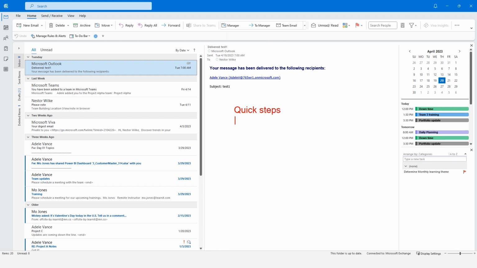Okay, so the first option is to use a built-in quick step. The second option is to create one from a template. Or you can go ahead and create a custom one as well. Okay, but all in all, it's basically a one or two click solution for automating your messages and managing your messages here as well. Right? So let's go ahead and take a look at that.